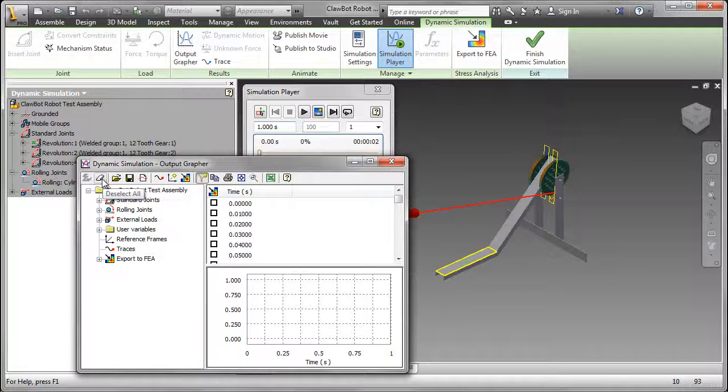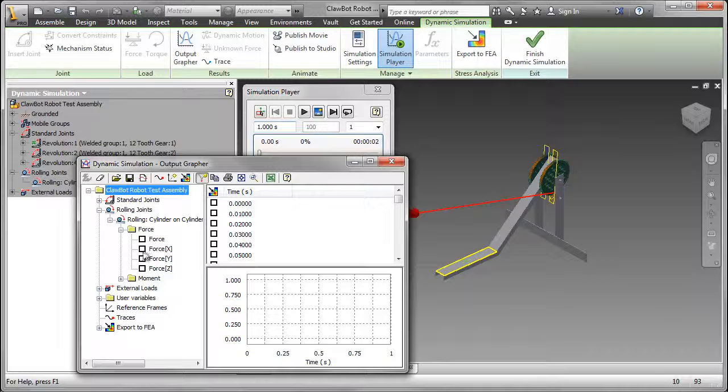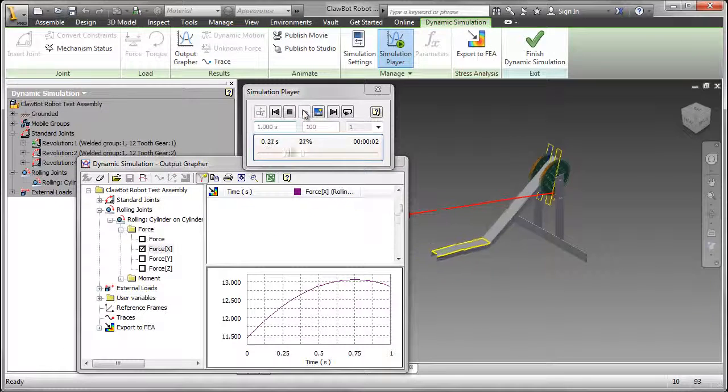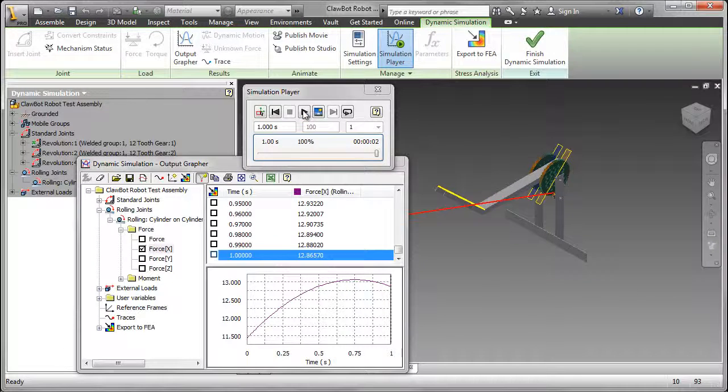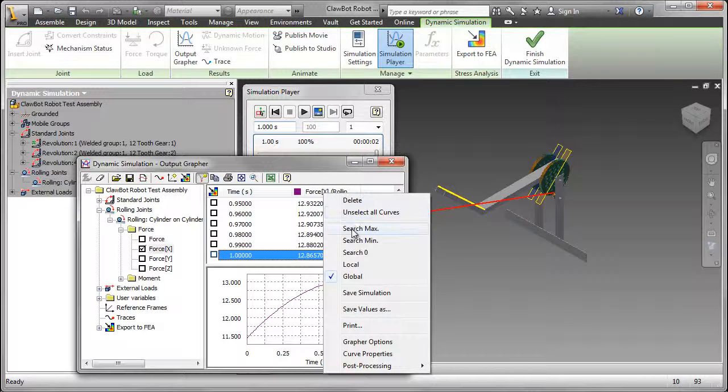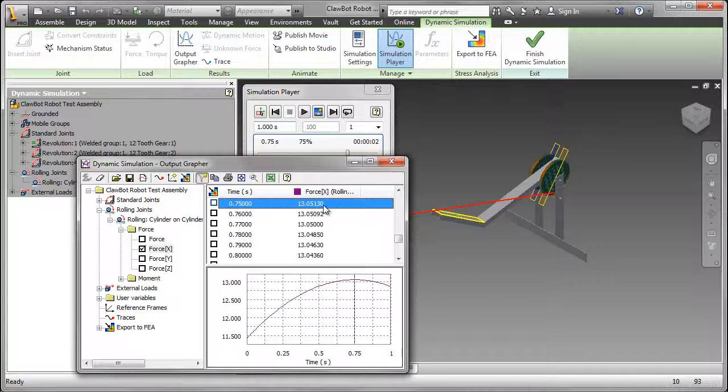I'm going to clear any previous settings, and I want to go into the rolling joint and look at the force along the X-axis. And you can see some values already in there. I'm going to run the simulation so you can see where they came from. As the arm goes through that 1 second 270 degree range, those are the values. By clicking on the heading, I can search for the maximum value, which is 13.05.